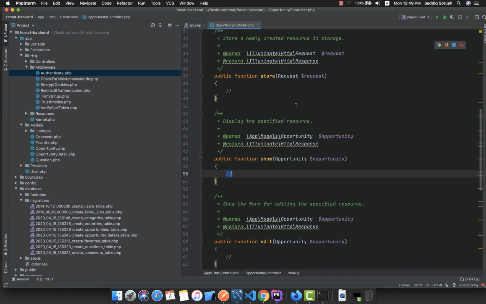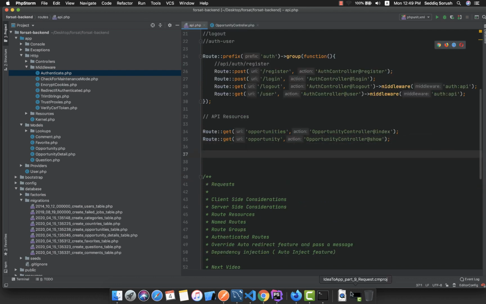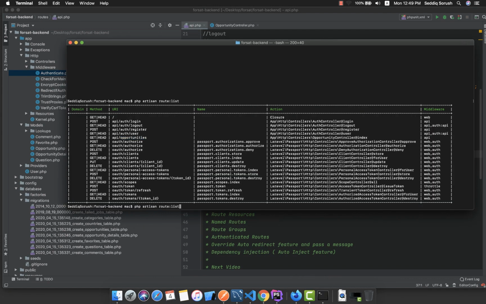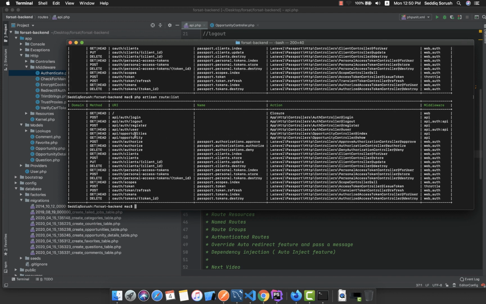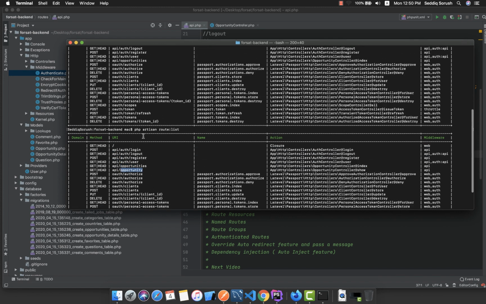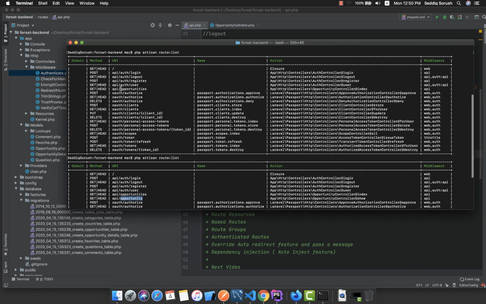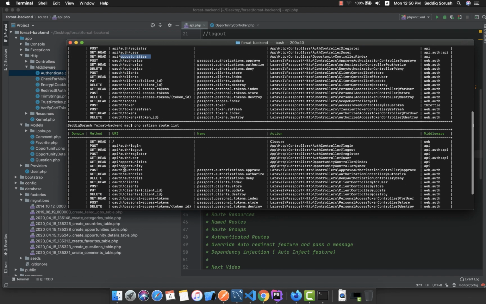Suppose I save it and go back here. We have this show method, which accepts an opportunity, and later on I'll explain what this is. Right now, if I write php artisan route list, you can see that we have something else here, which is api/opportunity, and this is a GET method. So we are getting this route in our route list, but previously it wasn't there. You can see here we have the opportunities but not the opportunity.